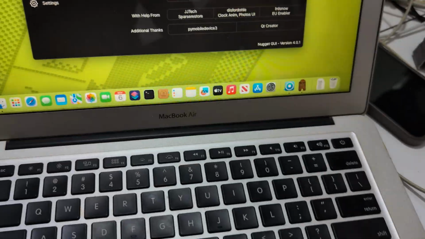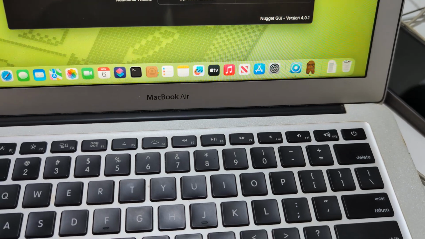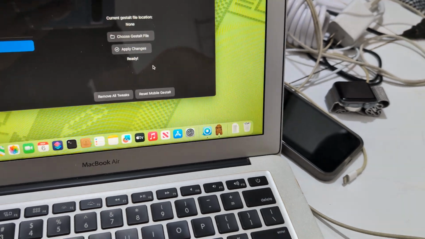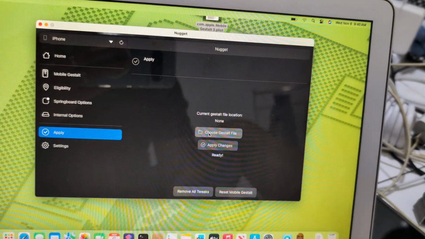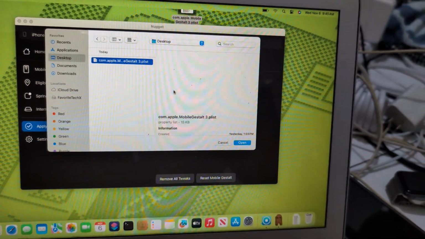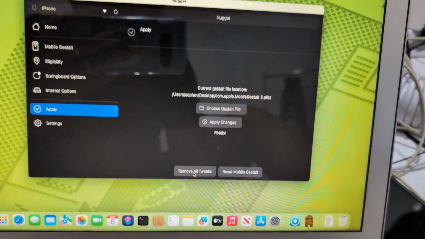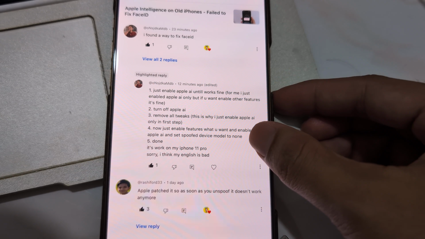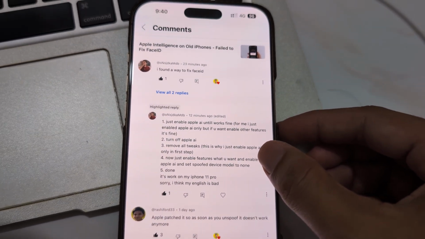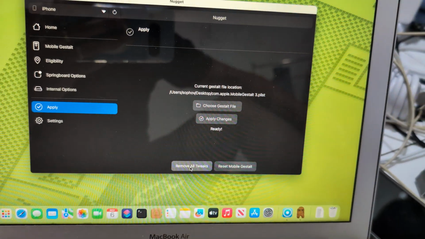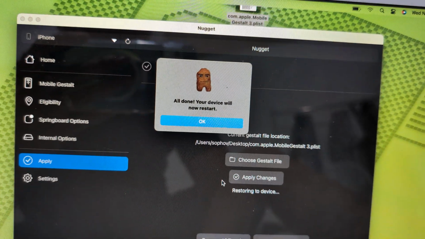And the third one, remove all the tweaks. So go to remove all the instructions. Here, you need to choose the mobile chest to remove all the tweaks. So here, mobile chest, remove all the tweaks. For now, enable the features you want, and set spoof device to none. So this step, after we remove the tweaks. So let's remove it. Okay, I restart it.